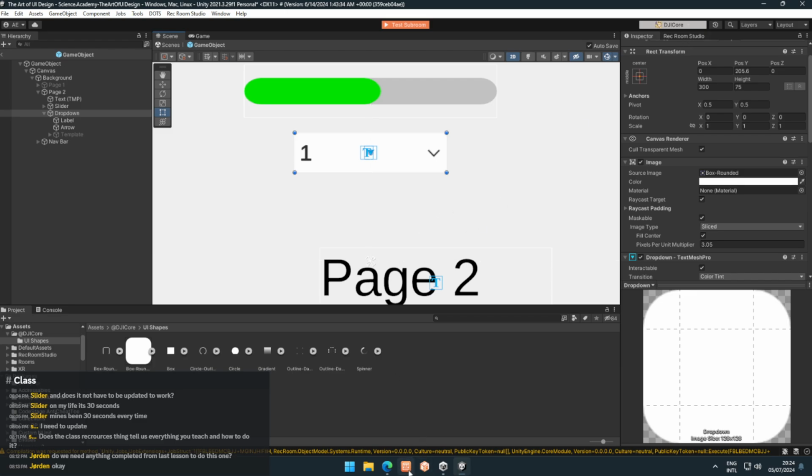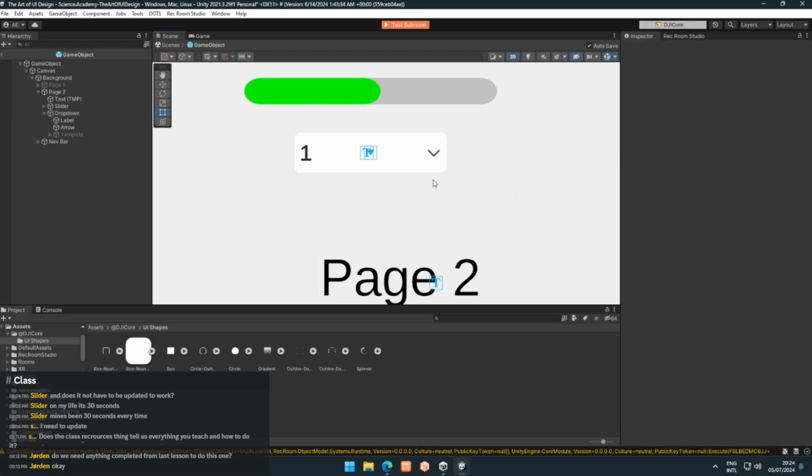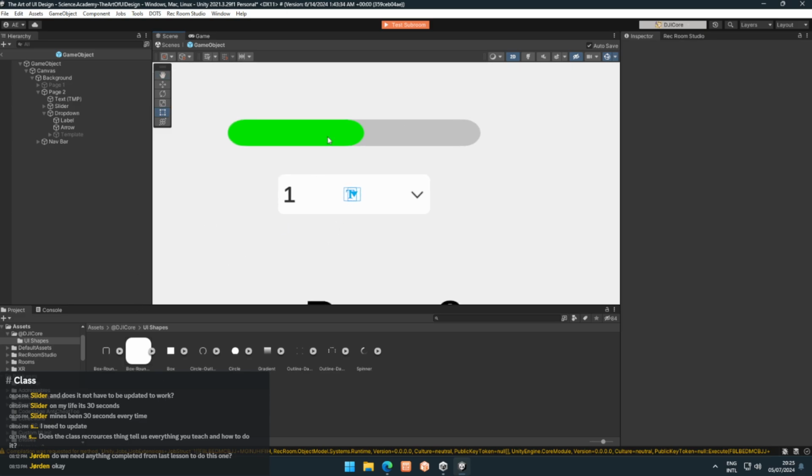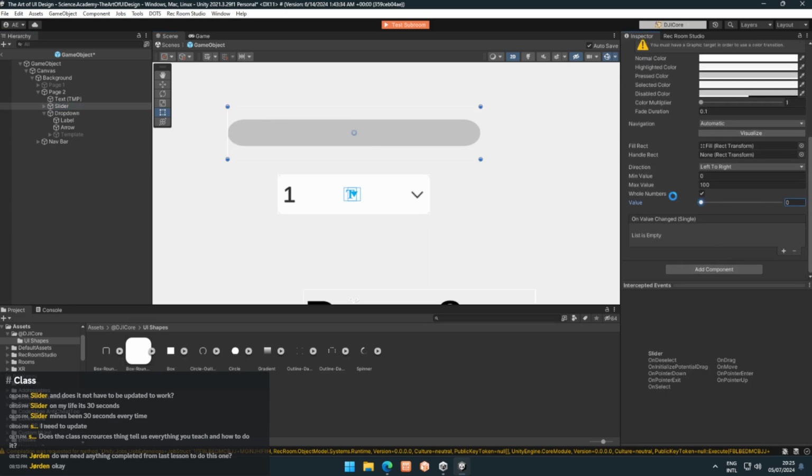And I'm going to launch Rec Room real quick to show you what you can do with the dropdown and the XP slider. Let me set the XP slider to 0. There we go.